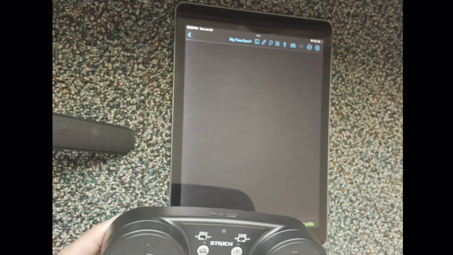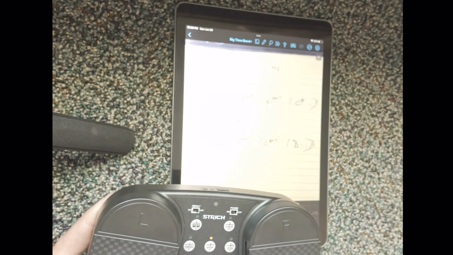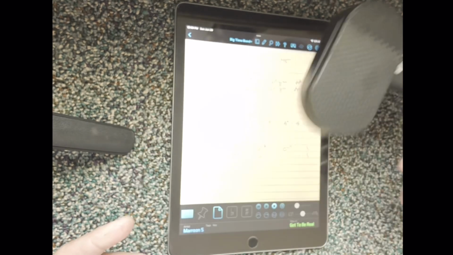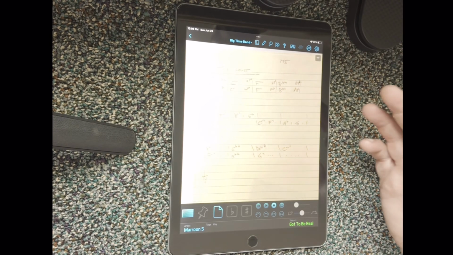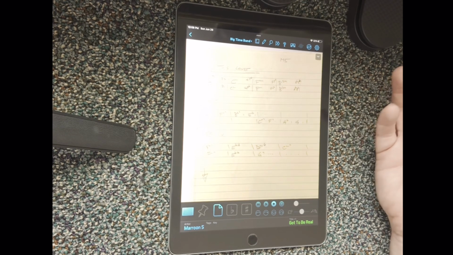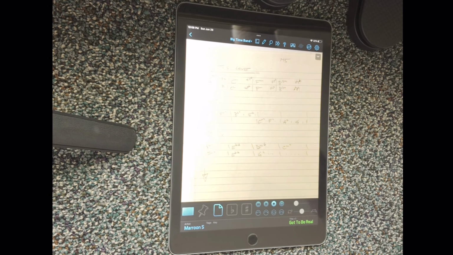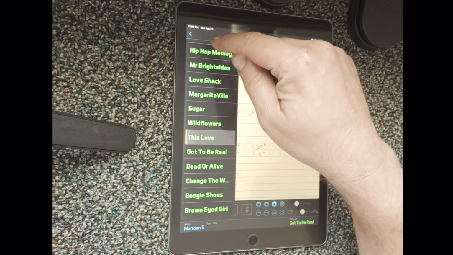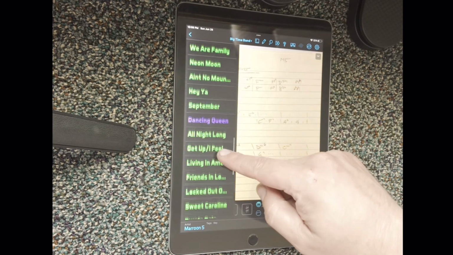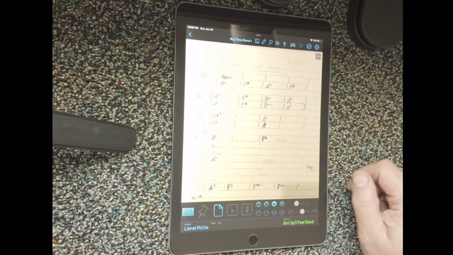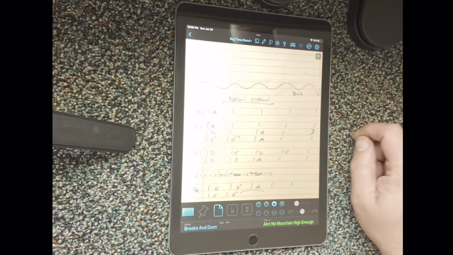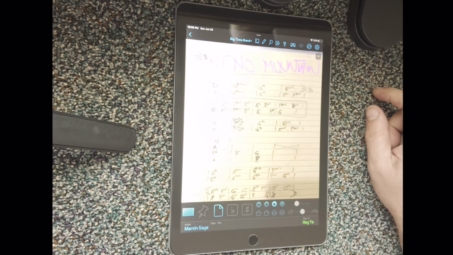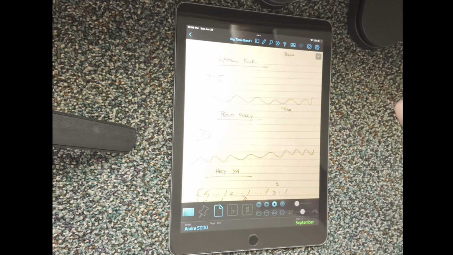So what I wanted to show, this is an amazing breakthrough. So wind cannot blow the paper away. Audibles can get called, and instantly I can bring up whatever song is needed, and boom, there it is. Like instantly, Neon Moon, bam, there it is. It's pretty amazing. And these are my actual charts.